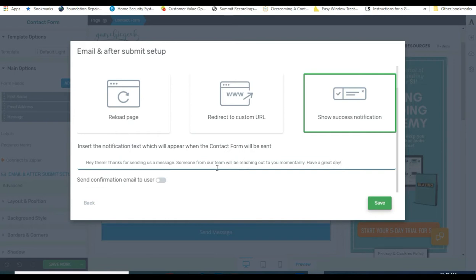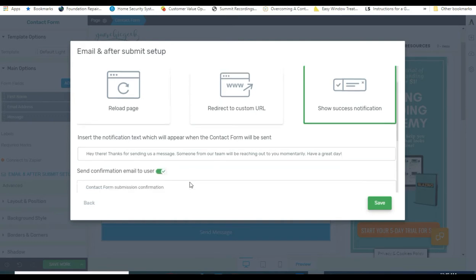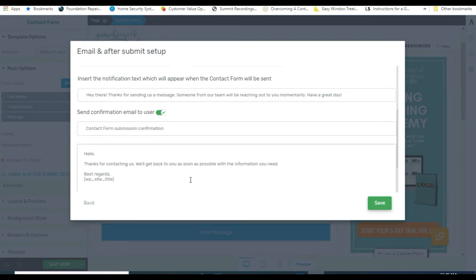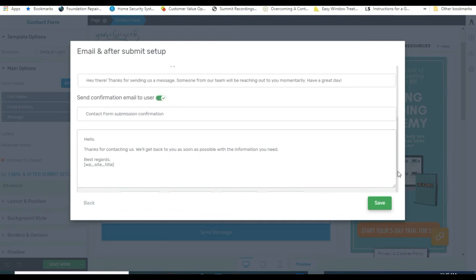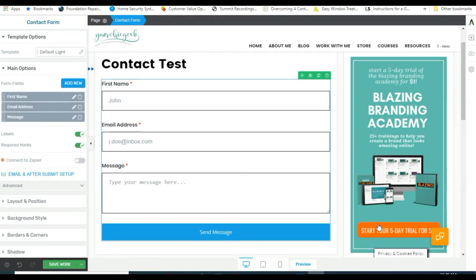And then the last thing that I would highly recommend doing is to make sure that you check the box that says send a confirmation email to the user. Okay, and this is just going to send them a little default message here. Okay, this is the default message. It's going to have best regards and then the name of your site. Okay, and then after you're done making the changes that you want to make to your contact form, which is pretty much all that I do, you're going to click save and it's all going to be saved.